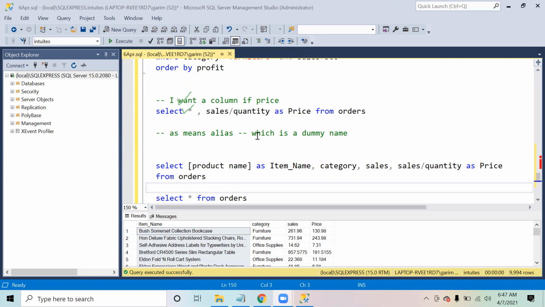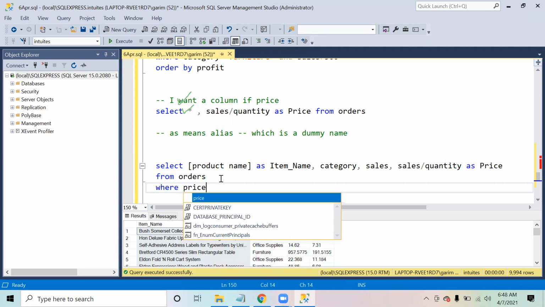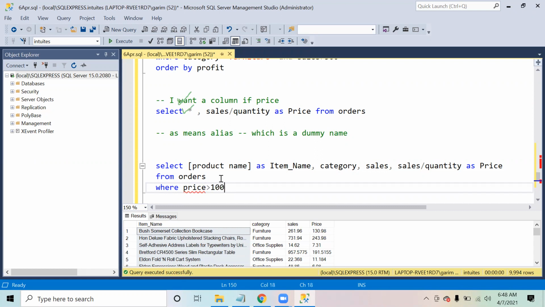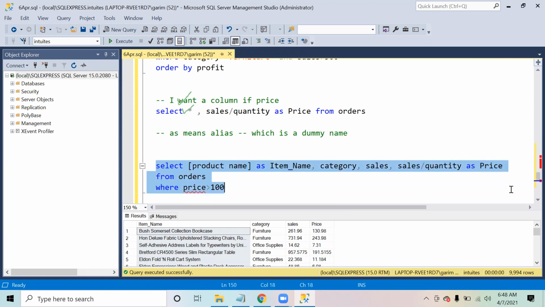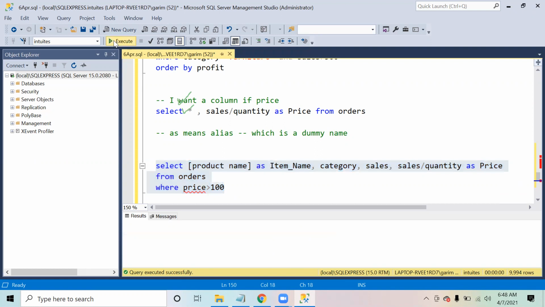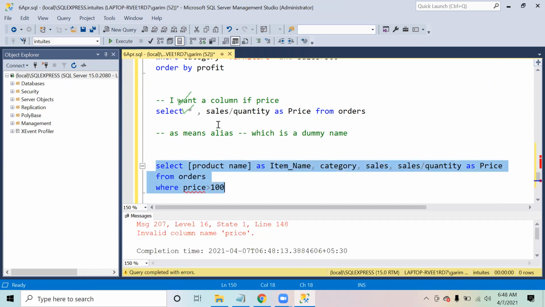Okay. I hope all of you are clear on this. Now what I'm going to do over here is, in this same query, write something like this: where price is more than 100. I've written this complete query, select from orders where price is more than 100. Now, I have executed this.